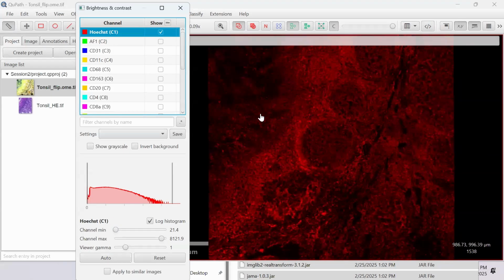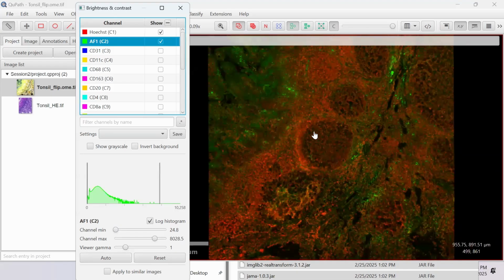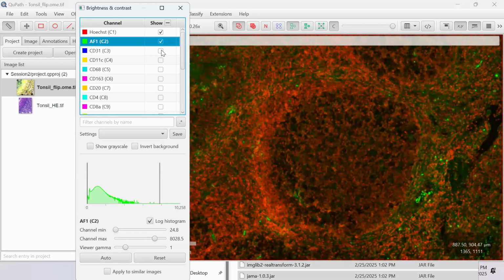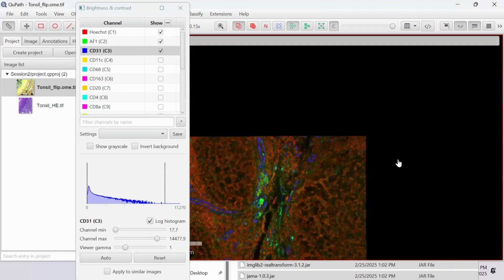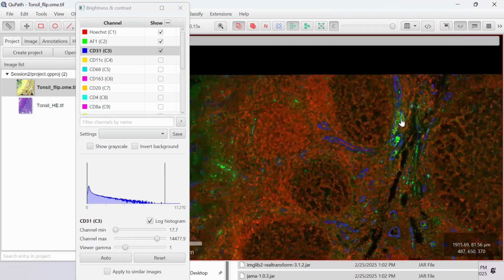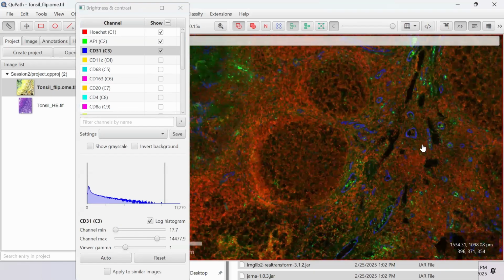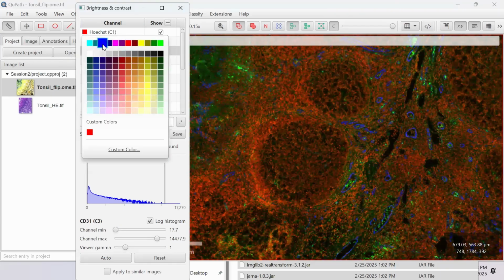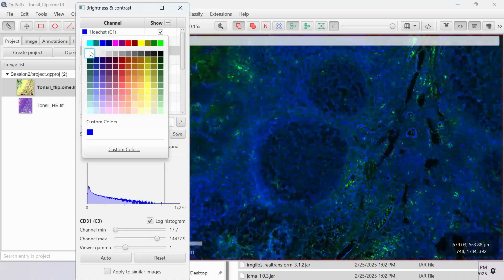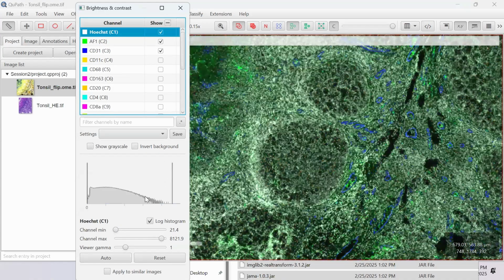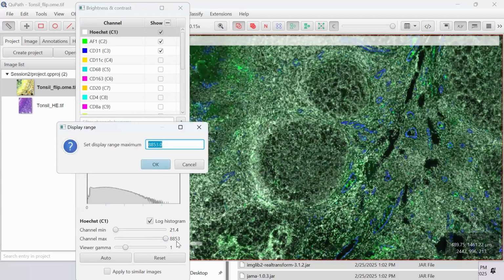And in the meantime, we can browse this file a little bit and take a look at what we have. So this is a piece of human tonsil. I just enabled the first three channels. I'm just going to change the hex to something like maybe white. Okay. Adjust it a little bit. By the way, if you're changing your channel max and it doesn't want to go, you just click on that number and then you can type a bigger number.